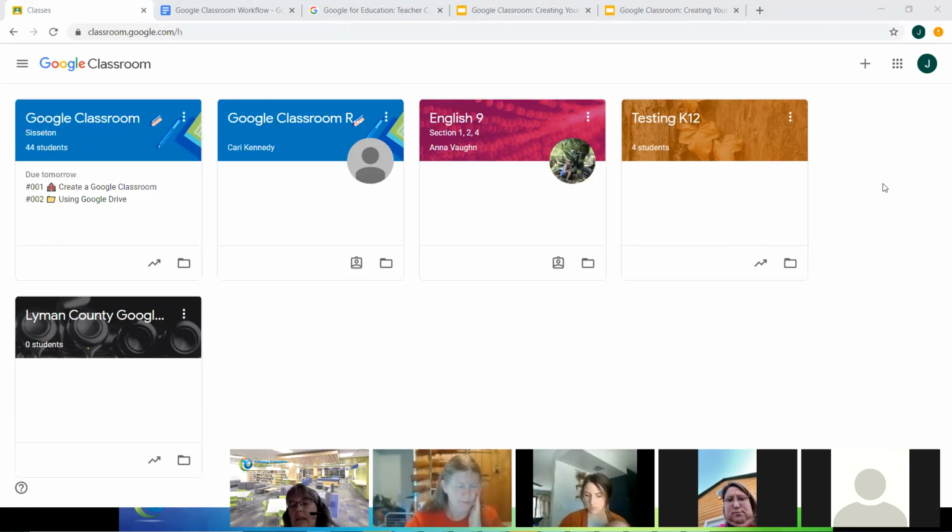One of the things that I think we will do, given that we have a wide range of skill sets right now, is two different things. I'm going to show you the whole process of creating a class and how it's all structured, and then I'm going to give you some time to create your classroom.